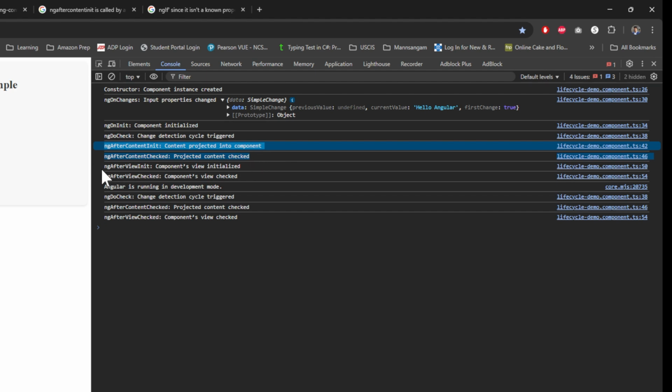Even though we don't have ng-content, this is still executed because Angular processes projected content, though it is not present here. And then immediately we see ngAfterContentChecked has been fired. This runs after every change detection cycle to check the projected content. And then we see ngAfterViewInit has been executed. At this point, the component view is fully initialized. And then finally, ngAfterViewChecked is fired. This ensures the component view and child views are updated correctly.